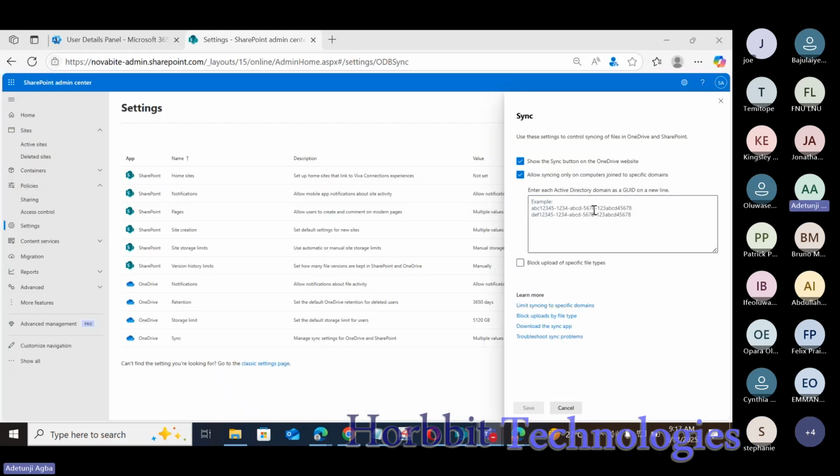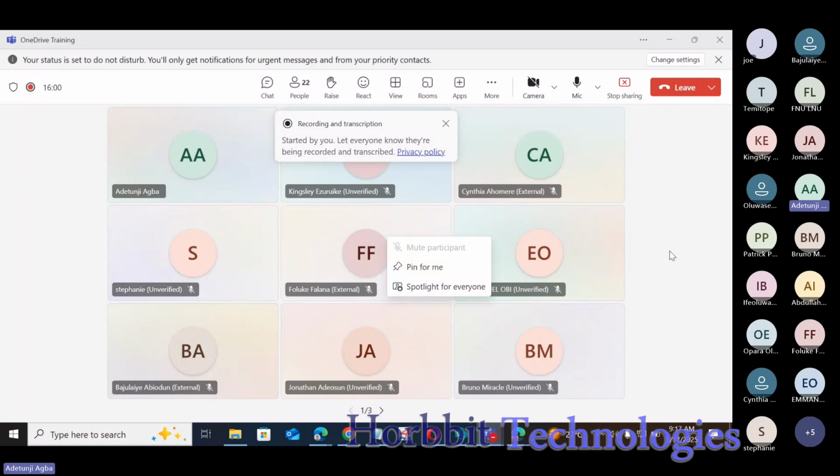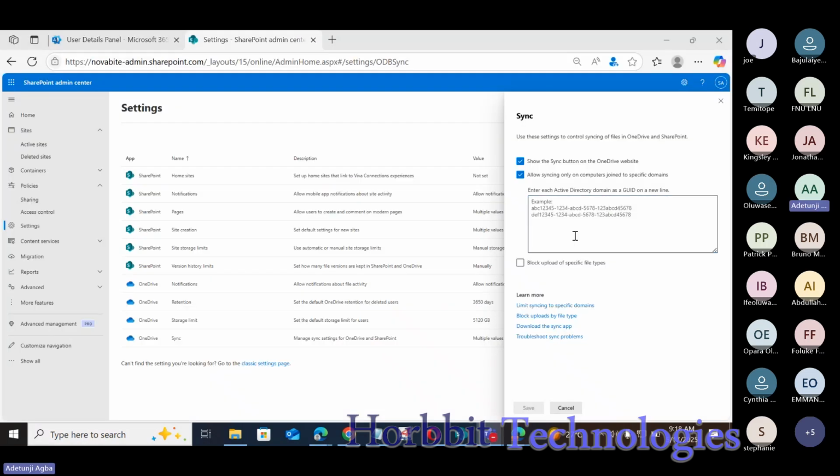All right. So, as I was saying, if you want to control what computer anyone can. Foluke, please, can you? All right. Please, if you are not speaking, if you don't have any question or any concern, please just mute your mic. Thank you, so that you don't distract us.